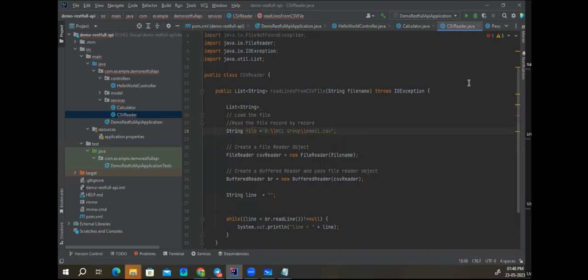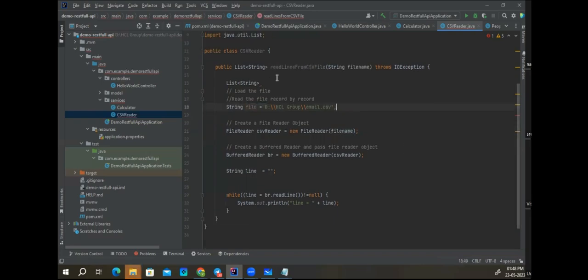Okay. So what am I doing here? So I've created a class CSV Reader. In that I have declared a function. Okay, so read lines from CSV, which will read all the lines from the CSV file and print it. Right now it is printing, only print.